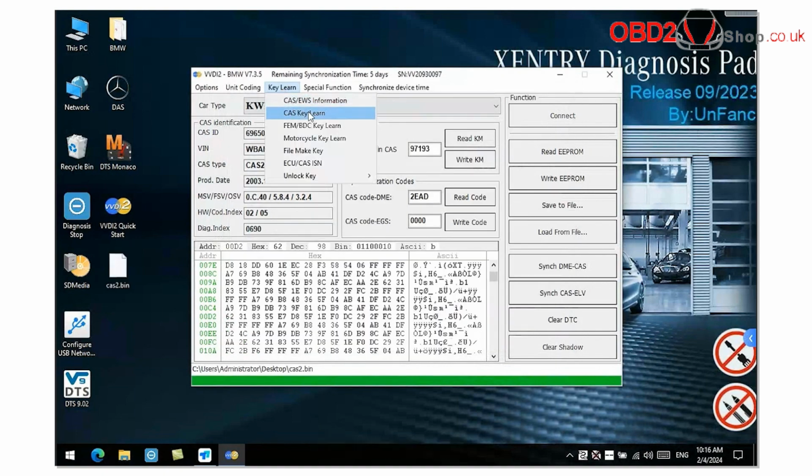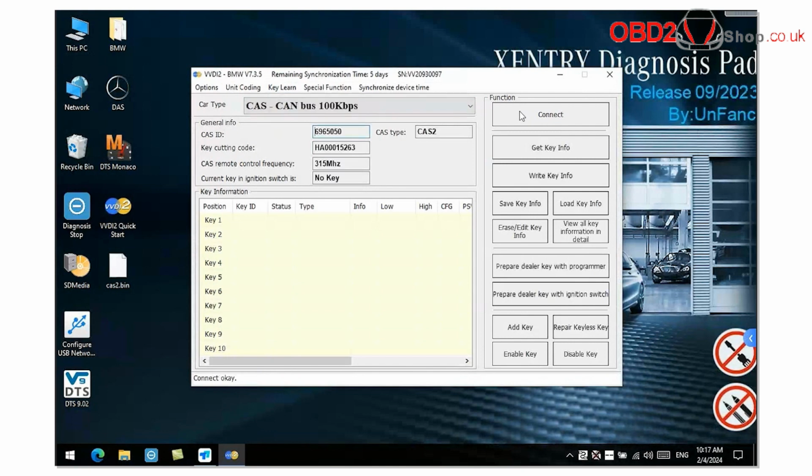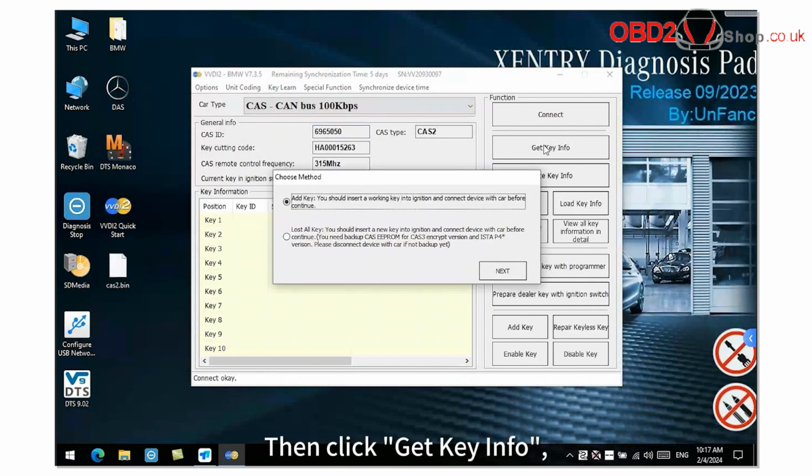Click Key Learn. Click CAS2 Learn. Click Connect. Then click Get Key Info.